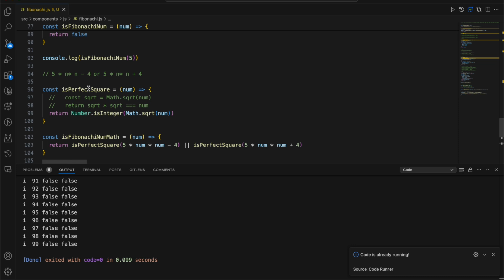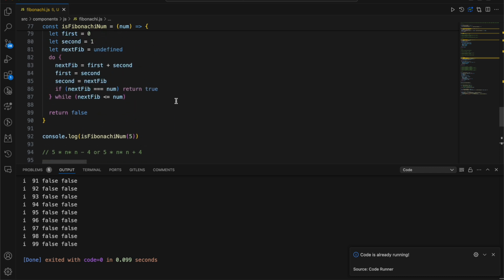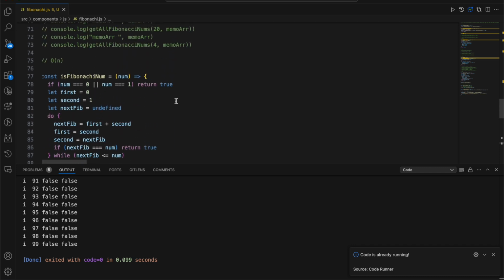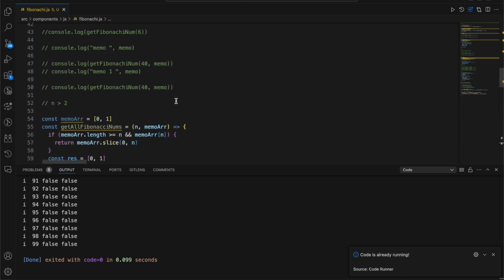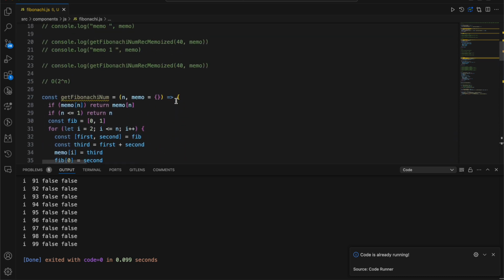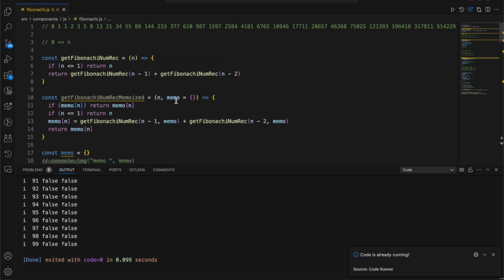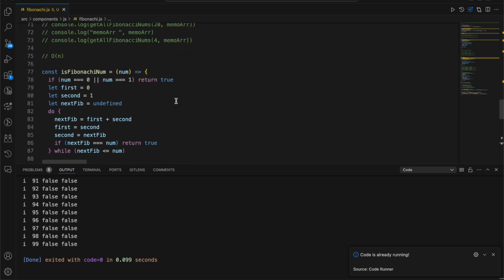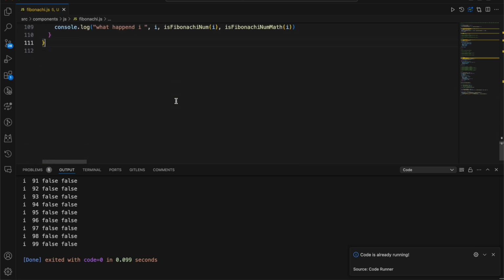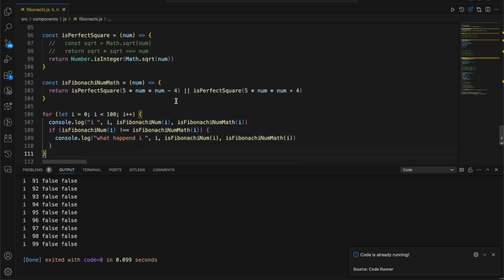This is a specific equation that you apply on a number, and then pretty much we went through all the variations of Fibonacci: recursive, loop, with memoization, without memoization, and is the number Fibonacci. I hope you enjoyed it.